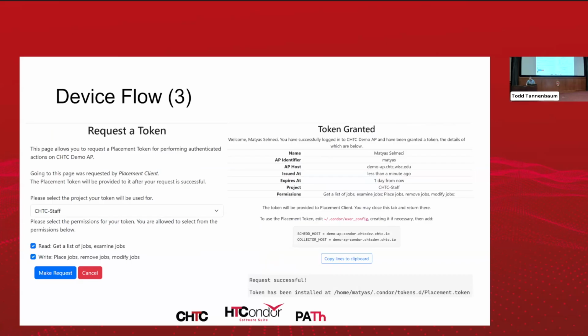It tells you a little bit about your token, and the client you ran installs it in your tokens directory so the Condor tools can use it. Just a little thing to help. The web page also prints out the Condor config you need in order to actually point your tools at the correct SCED. I'm sure we can automate things more, but it's better than having to look things up yourself.